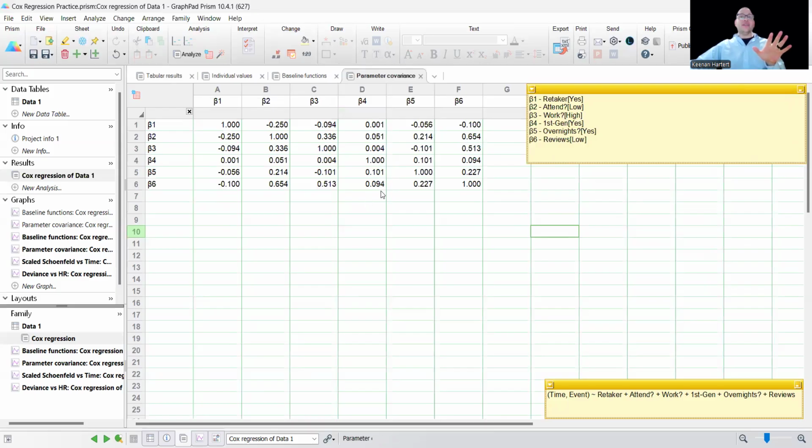So now what I can do is say, ooh, that's a pretty big, significant correlation right here with beta 6. So if you don't go to the reviews, beta 2, you're a low attender too. And then beta 3, you're a worker too. What this is telling me is, if you work high hours or you attend very little, you're also probably not going to attend any of the reviews either.